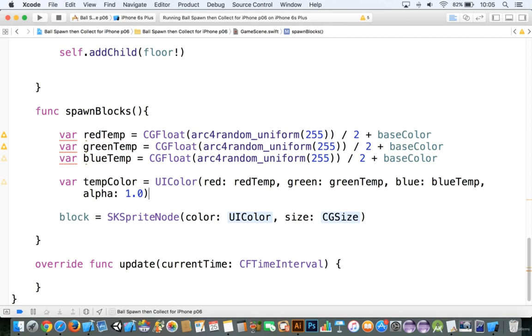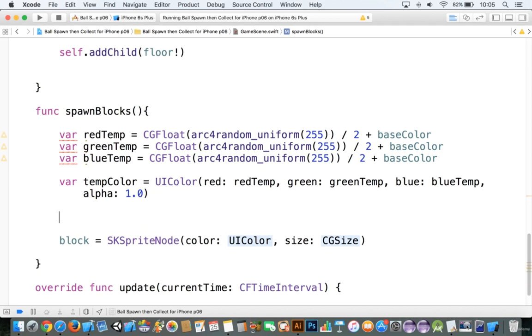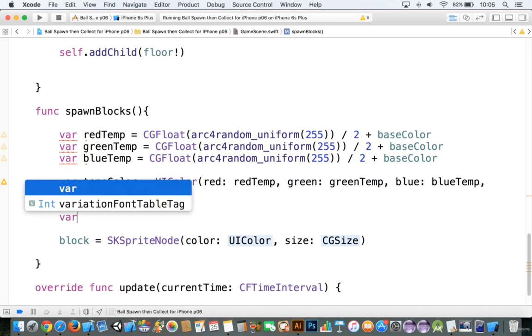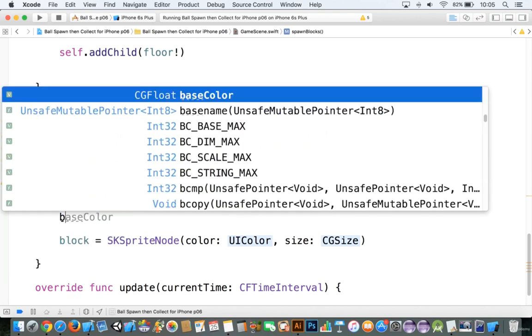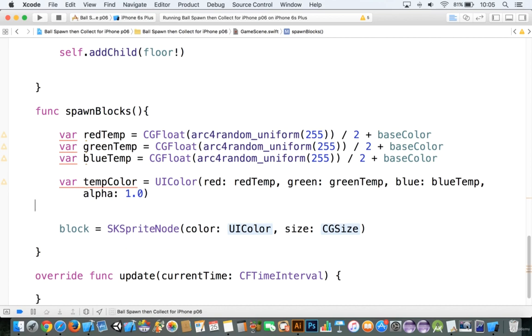It's going to be 1.0. However, it'd be kind of cool to make a game where all the blocks are somewhat different transparencies. Okay, so we now have our color, which is kind of neat. And what we need to do is add in the position here. Okay, so we're going to say var block, and actually what we need to do is move this below.